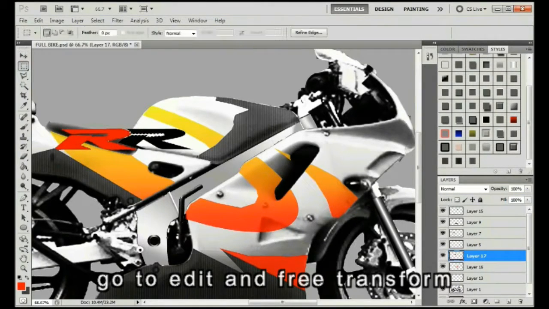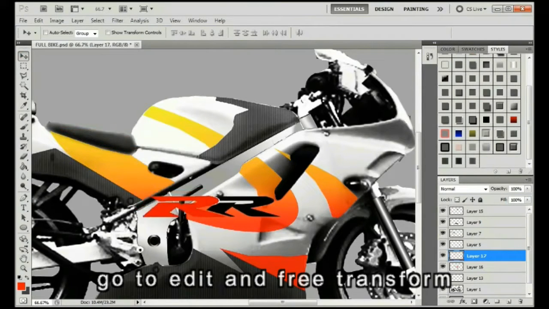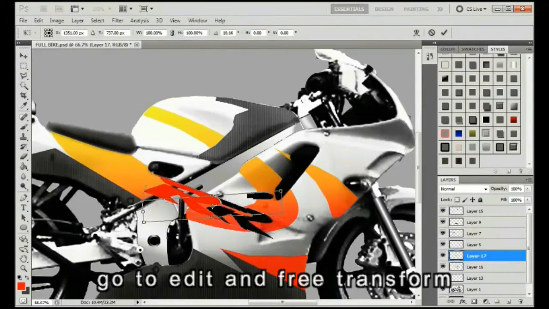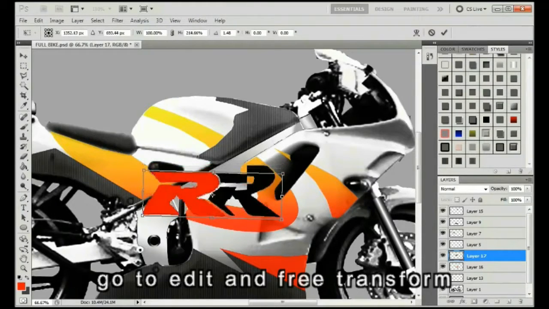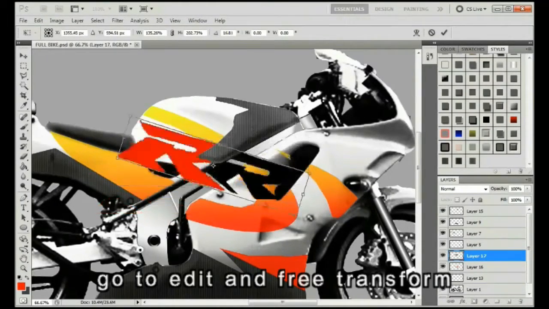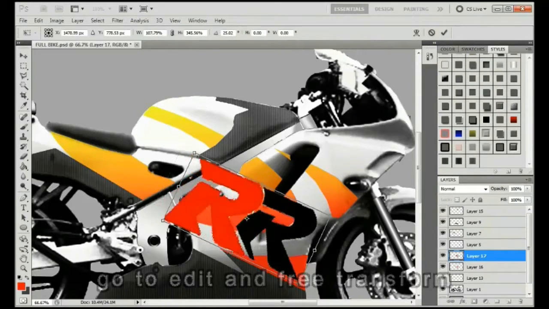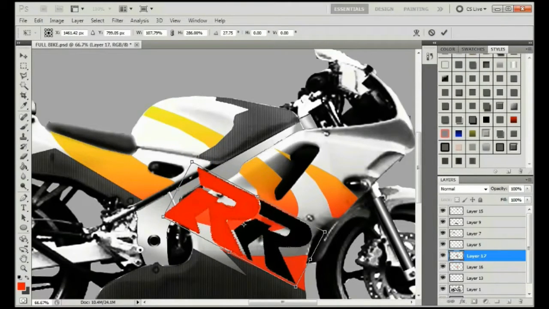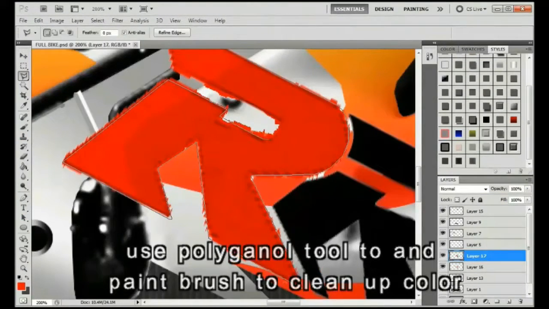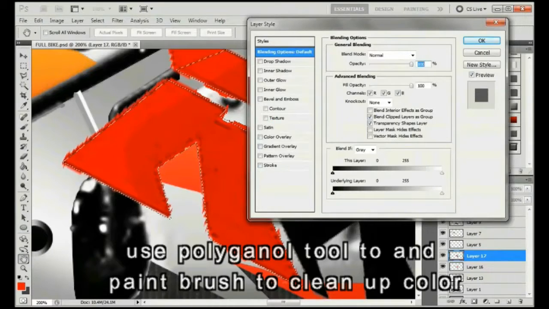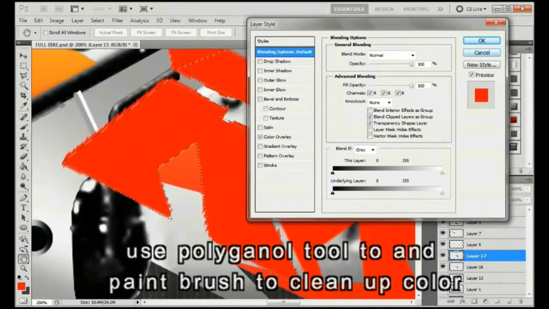Click on Edit in the toolbar. Then Transform. Then Distort. Adjust the shape as desired for the design. You may have to clean up the image. Use the polygonal tool to mark out the edges, and the paintbrush to smooth out the color. Click back on the polygonal tool tab, then right-click and choose Inverse Selection. Then use the eraser to clean up the edges.